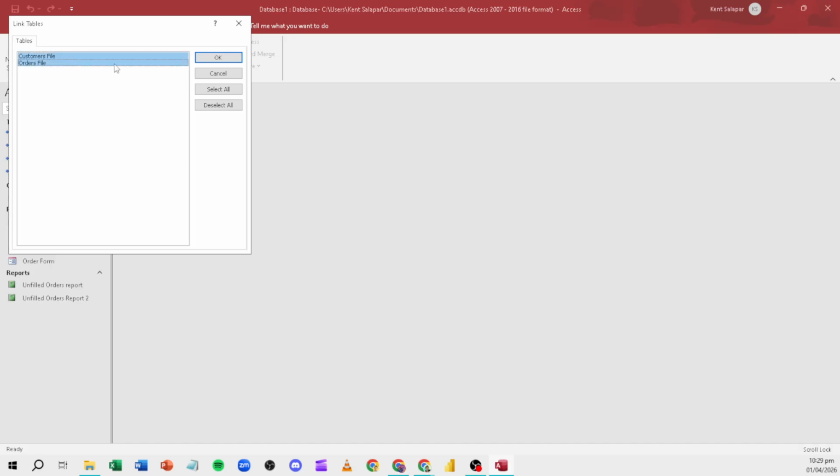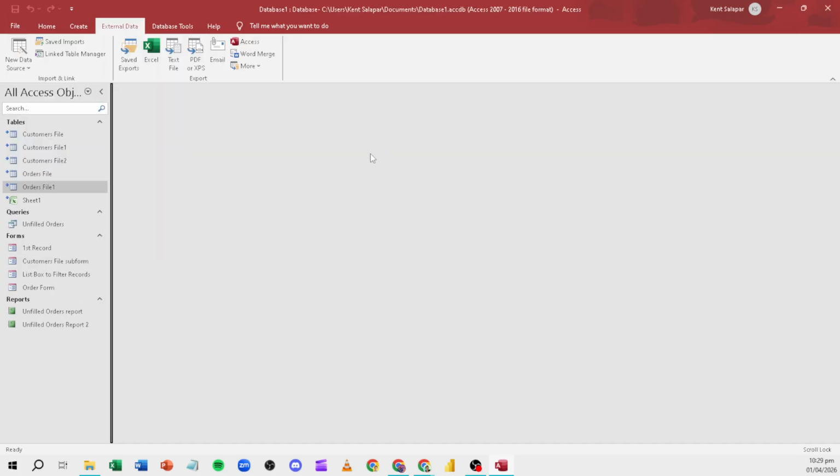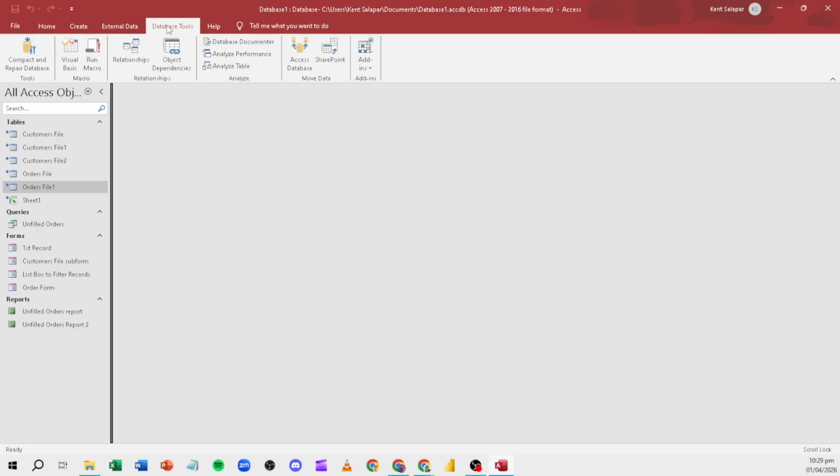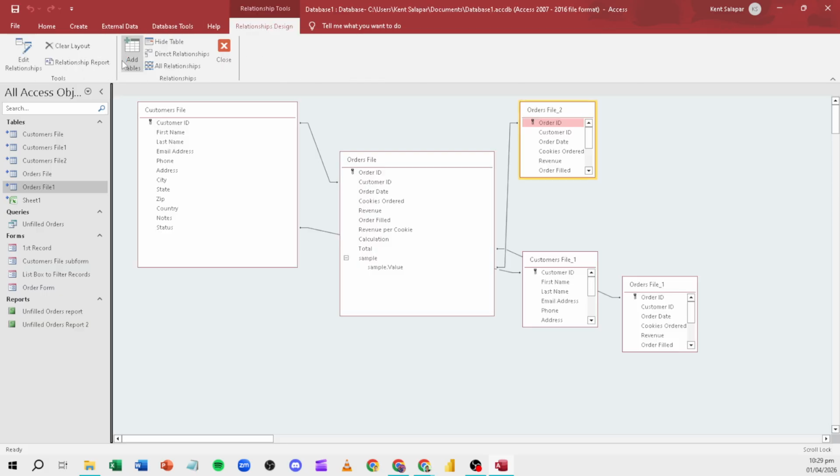With the linked tables created, head to the Database Tools tab and click Relationships. This opens the Relationships window, which is where you define how tables connect. Add the tables you plan to relate so they appear in the diagram. To create the relationship, drag the primary key field from the table that defines unique records and drop it onto the matching foreign key field in the related table.